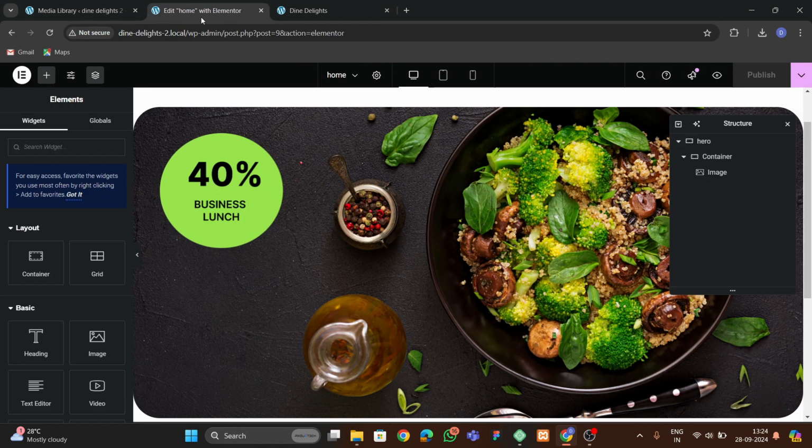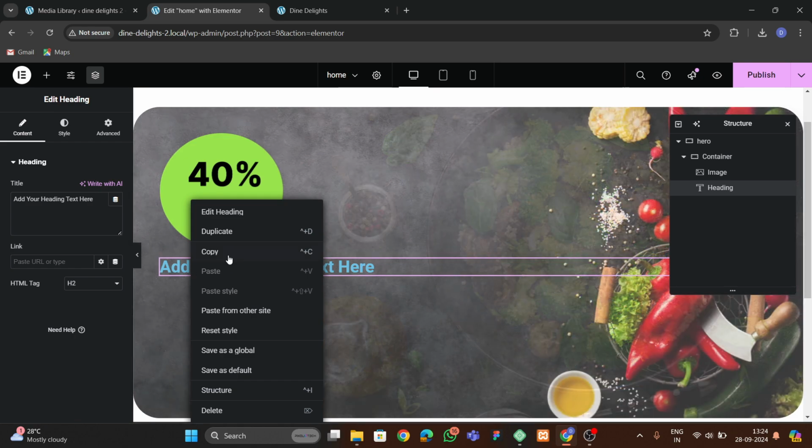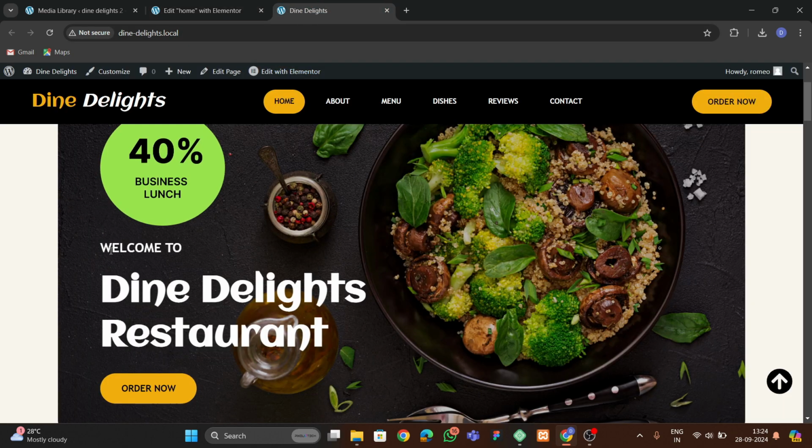So now we have to add this text here. So for that we have to go to the widget option, and from here we have to drag and drop this heading 2 times. Let me add, and here let's copy this.